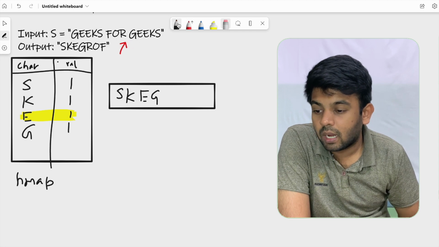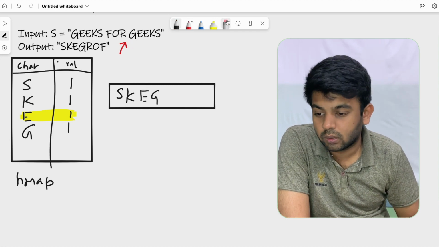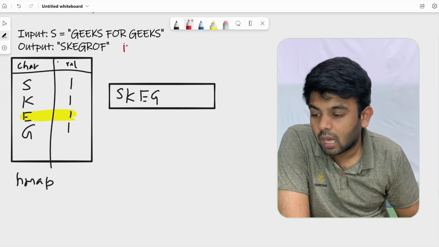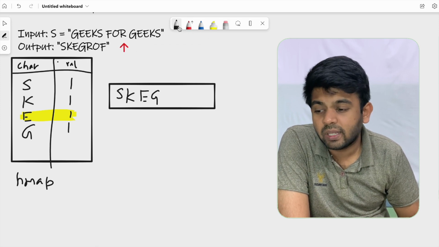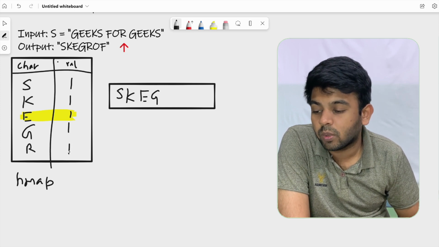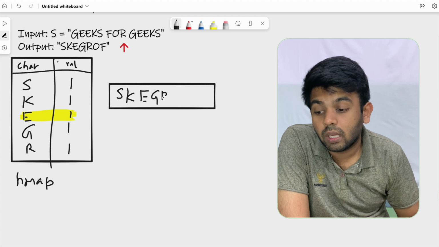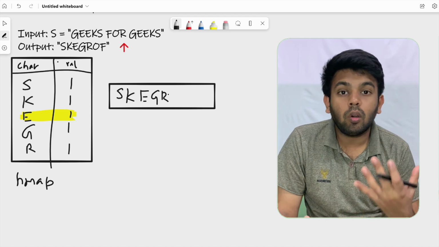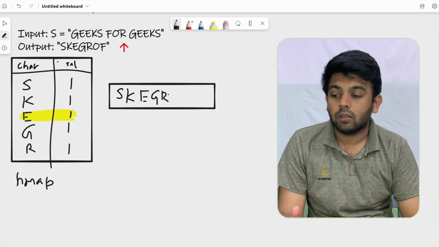Okay, and you'll obviously not include space, so you'll move on to the next character, which is r. Okay, r is not a space and r is not already present in the hash map, so you'll add r to the hash map and you'll add r to the answer string. So this is the logic. I hope you got what you are trying to do. Okay, so this is the logic.